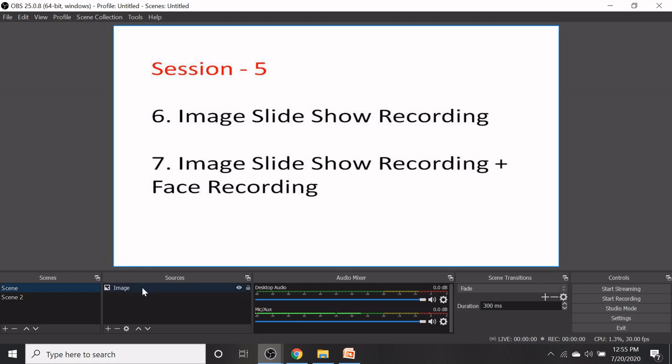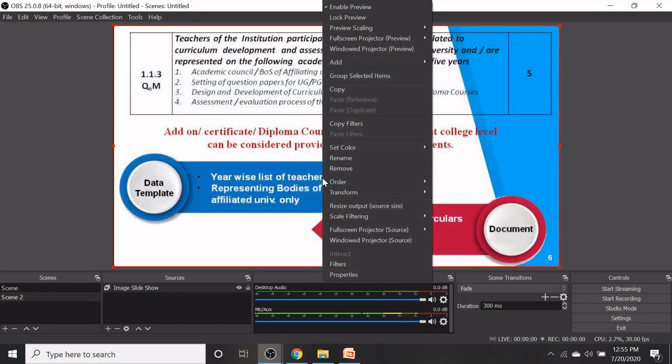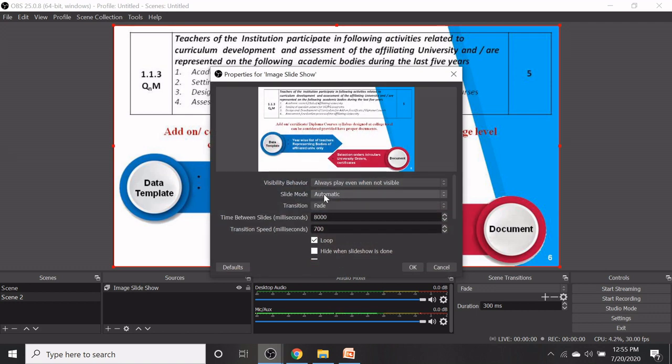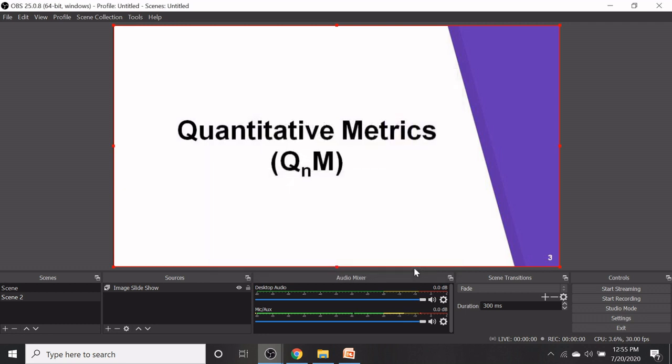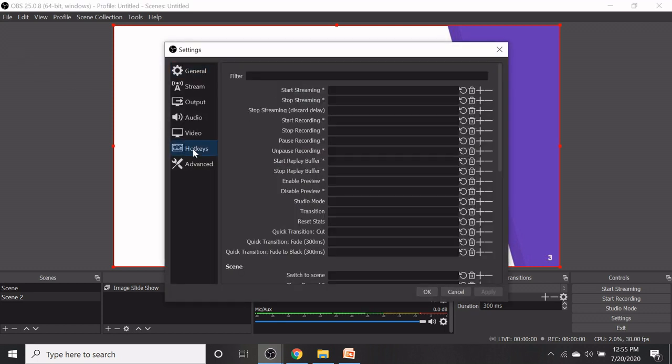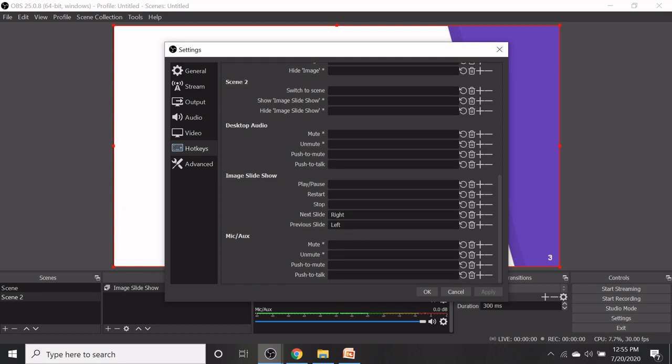Now let us discuss the image slideshow and face recording simultaneously. Now change the slide mode back to manual by clicking the properties. Select manual, then click on OK, then assign the hotkeys from the settings button. Go to image slideshow. Here the right key is assigned for the next slide, the left key is assigned for the previous slide, then you press OK.